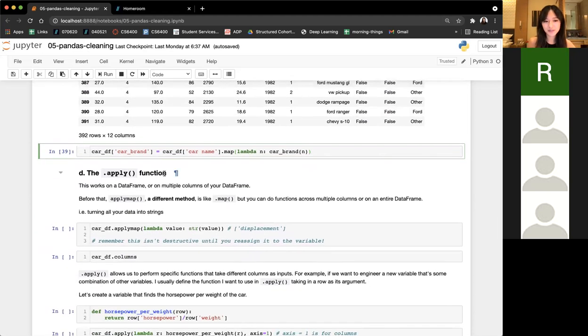Okay, so next we're going to talk about .apply. And .apply works on an entire data frame or on multiple columns of a data frame. Before we talk about .apply, the one that's kind of in the middle is called applymap. Applymap is probably used a little bit less, but it is like .map, but you can do it on an entire data frame. Applymap is for when you want to do the same function for everything in your data frame.